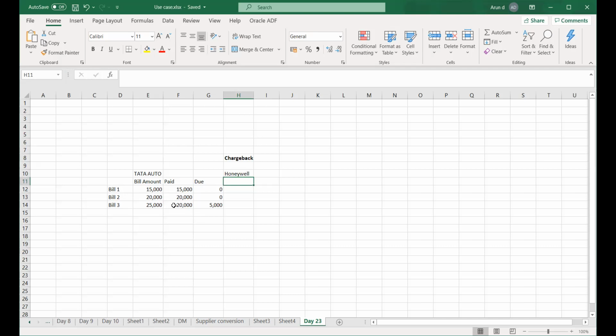Okay, so if you see here, the total bill amount comes to around 60,000. Out of it, Honeywell has paid us 55,000, so 5,000 is outstanding. You see this particular due date for this 25,000 is, let's say, 10th of October. But today the actual date is 13th of November.